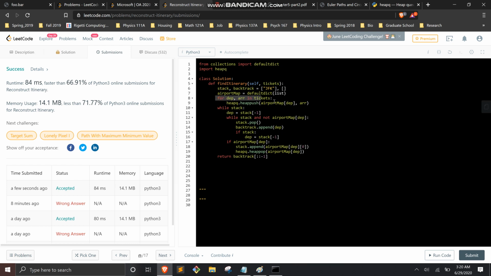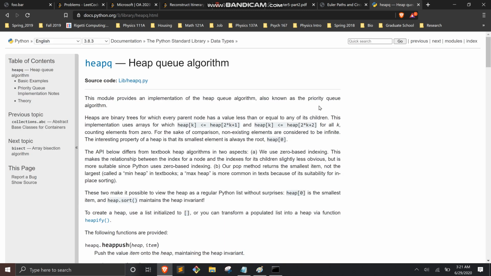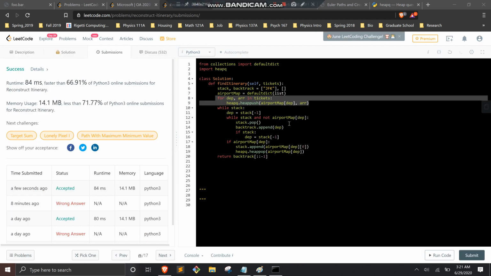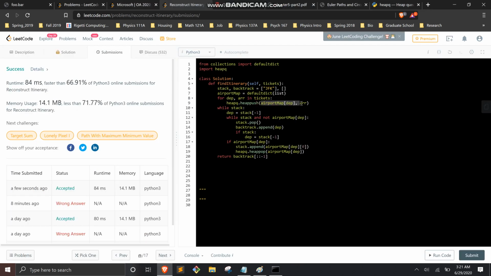I need this line. This line is for pushing into my heap. This is a min heap. Cool. Heap works because it will give us the smallest.